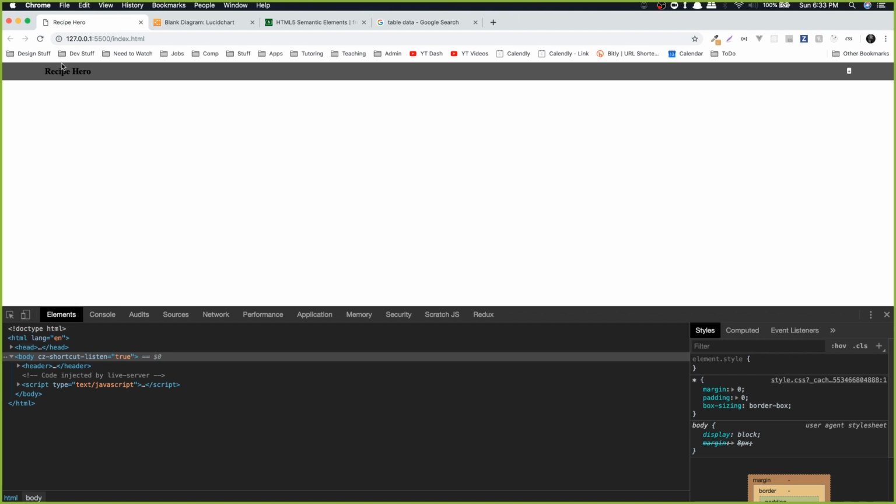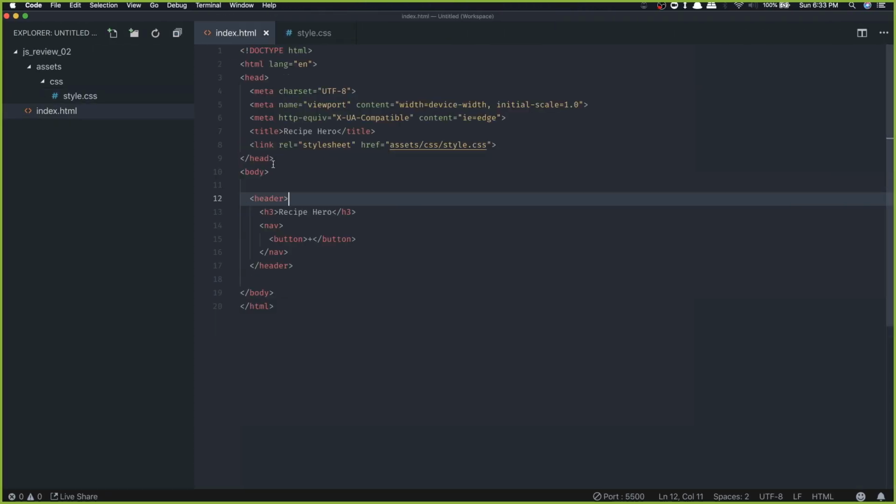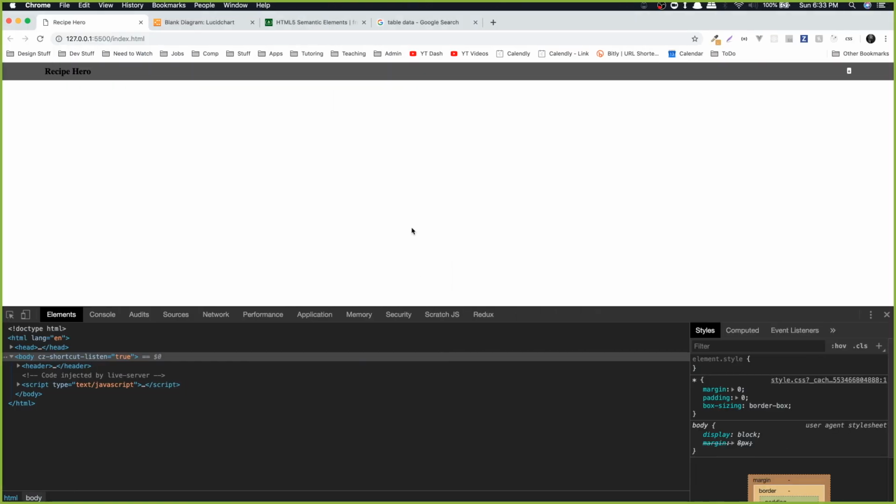So top and bottom, 8 pixels. And then left and right, it pushes everything in 5% of the parent's width. So let's think about that for a second. What's the parent element of our header? If you thought body, then you're right. So body is the parent. So it's going to push that header in, the content inside of it, 5% of the body's actual width, which is the full width of the browser at this point, okay?